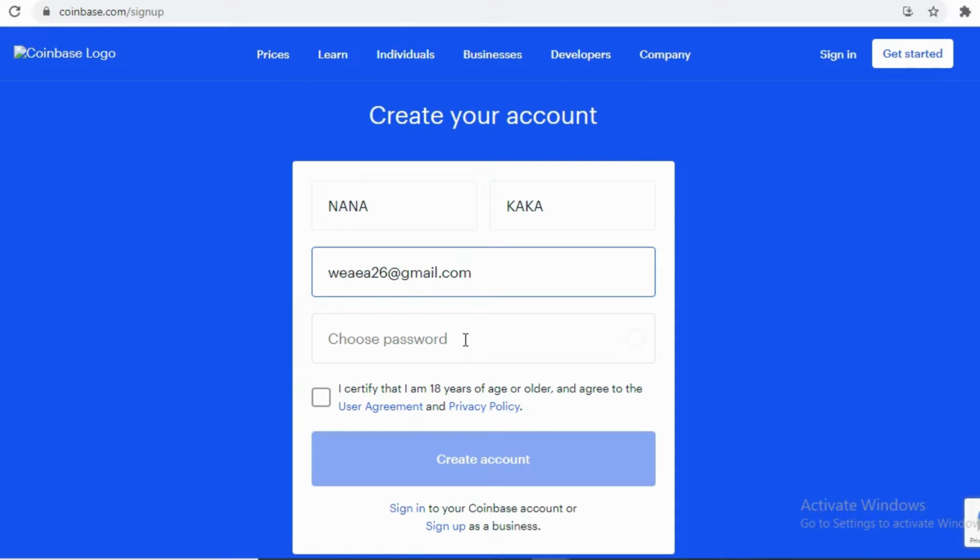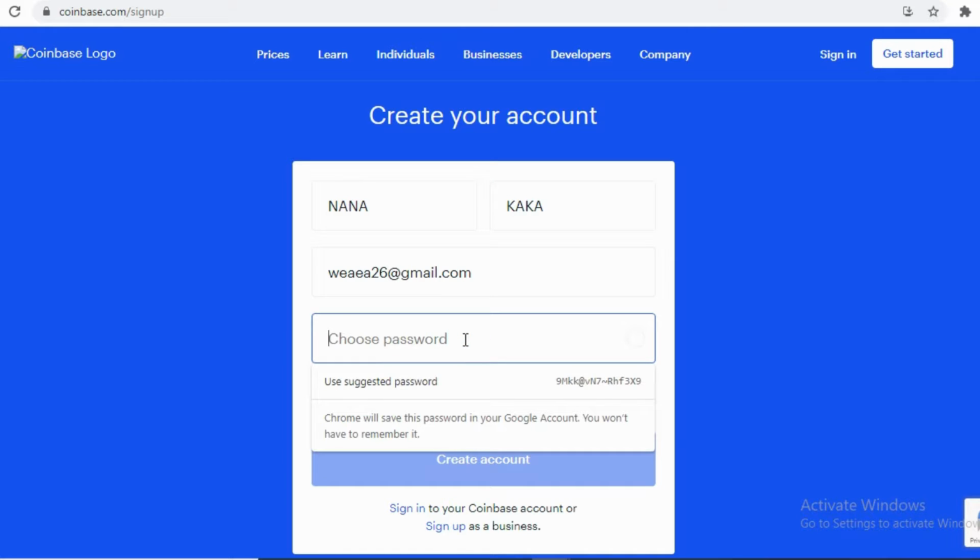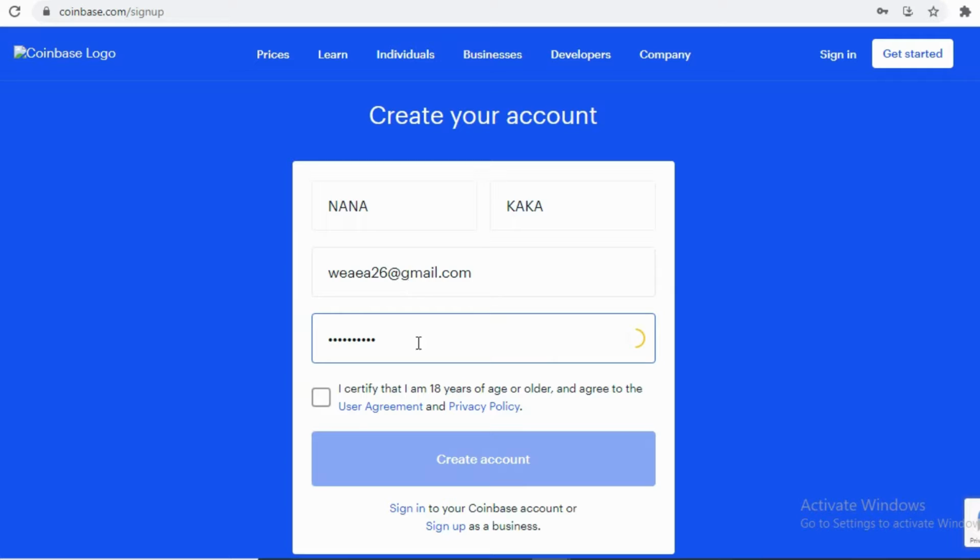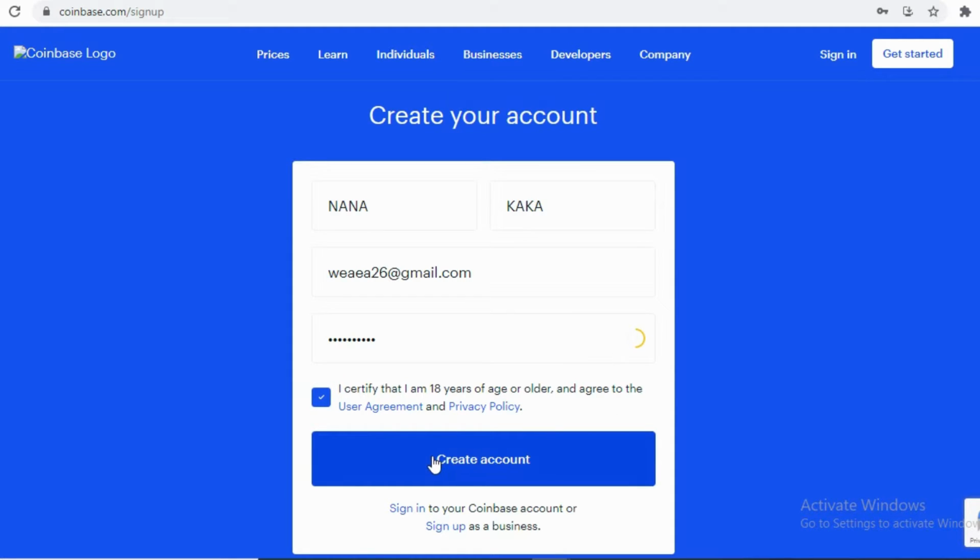After that, you choose your password. So once you're done with that, you click on this icon. That is if you are 18 years old. So you verify yes. You click on that. After that, you click on Create Account.